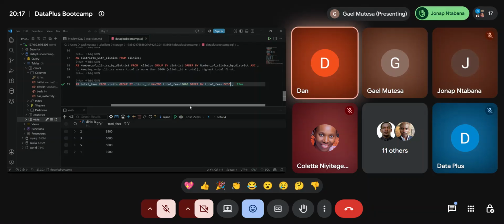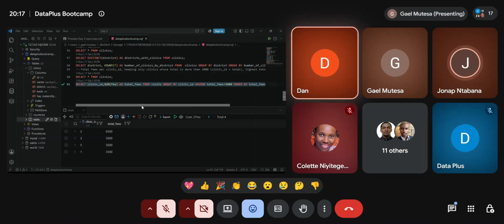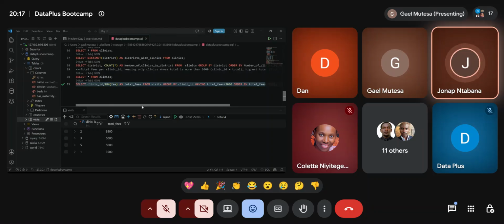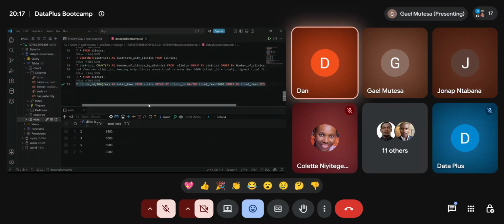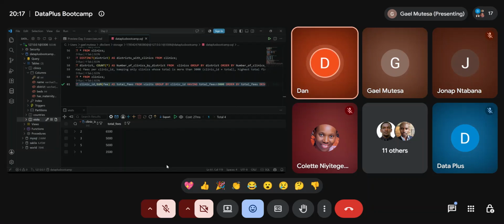Yes, can you explain again why the other feature, having, what does it help? Okay, yeah. So maybe we have a table. Can I share, guys? Let me share my screen for a second.